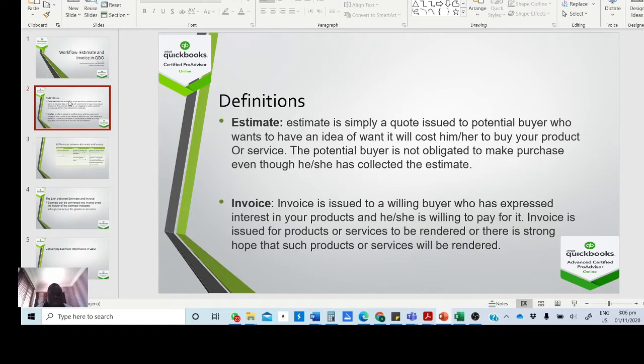An invoice, on the other hand, is issued to a willing buyer who has expressed interest in your products and is willing to pay for them. An invoice is issued for products or services to be rendered, or where there is a strong hope that such products or services will be rendered. So basically, that is what an invoice is, and we have also looked at what an estimate is.